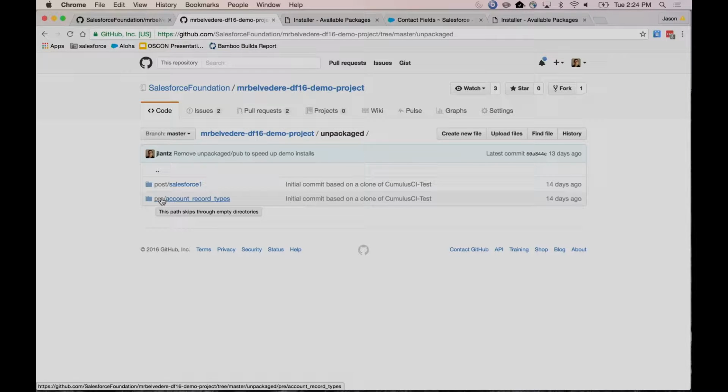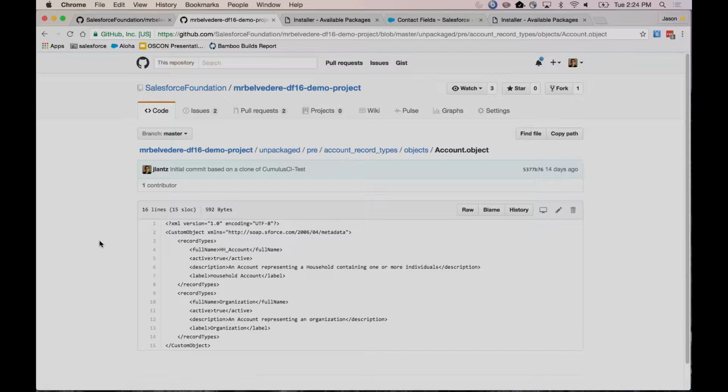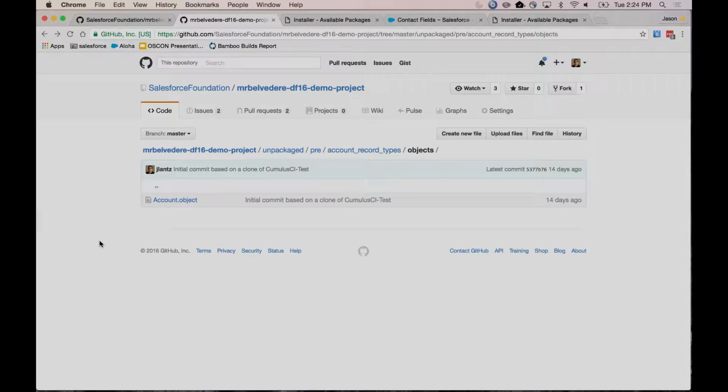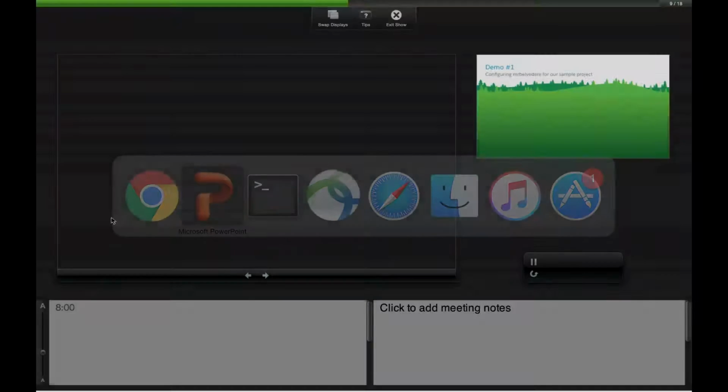And there's 2 subfolders it looks for, pre and post. And so pre is just a small little bundle of metadata. You can see here it's just adding record types on account. And we want to make sure that this runs before we deploy the source directory.